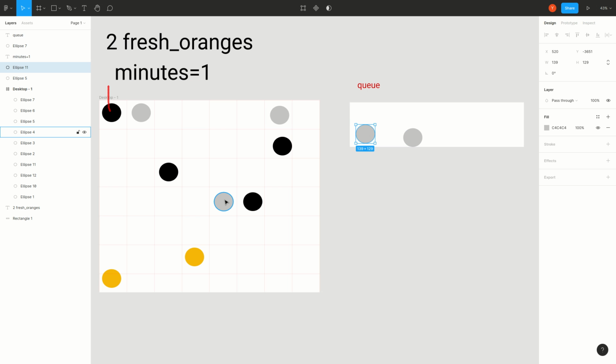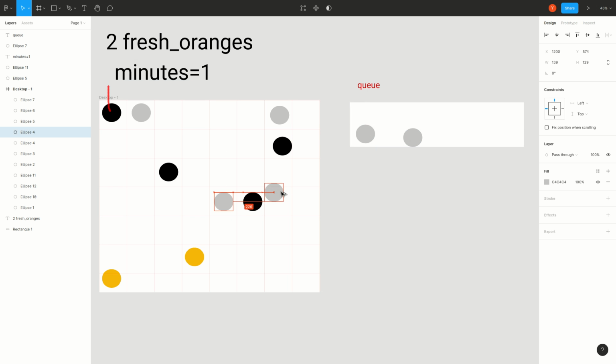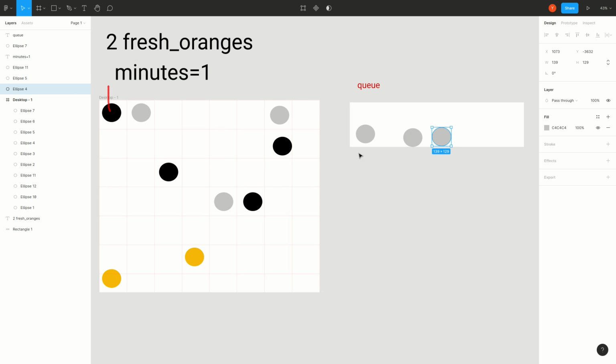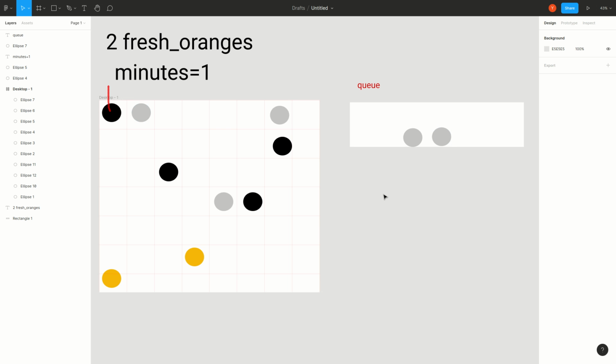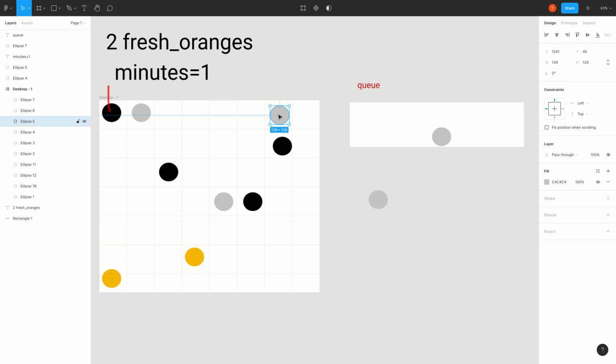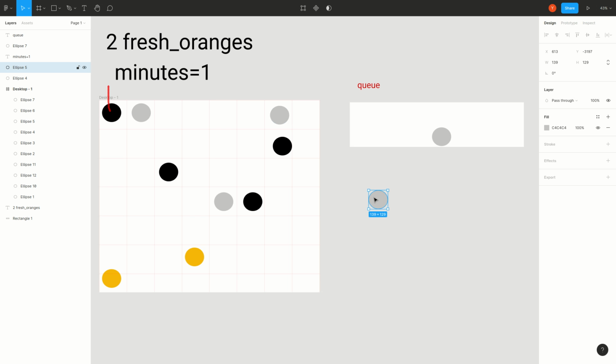Actually, I forgot to add this. Now I will run through those. That means here I have no fresh orange around, so I will just delete this. Then second is here, there is no fresh. Okay, I will delete this.